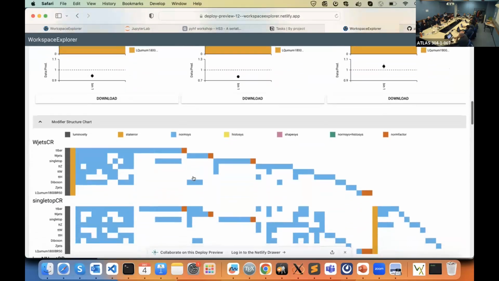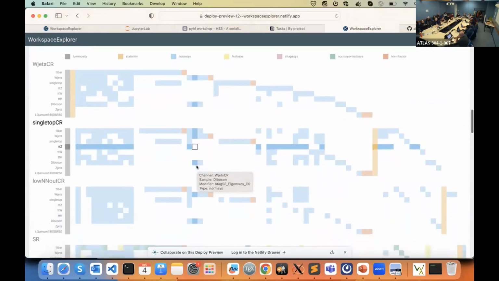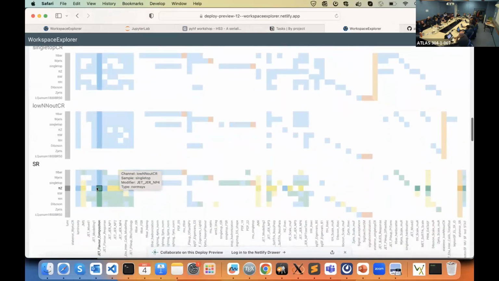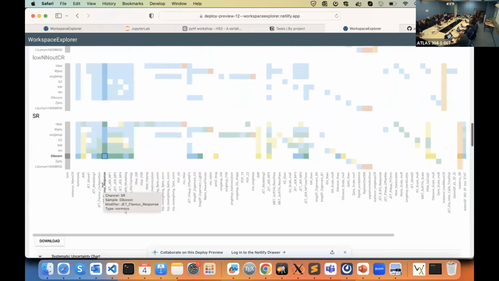And then the most useful plot actually, the modifier structure, which makes it really easy to explore which nuisance parameters or modifiers are included for which sample in which region. You can see this is quite helpful when you want to identify stray systematic uncertainties that are included that should not have been. For example, here we have this luminosity parameter, which double counts the luminosity uncertainty that is included in the model anyways. So these are the kind of issues that you can easily identify with this kind of plot.